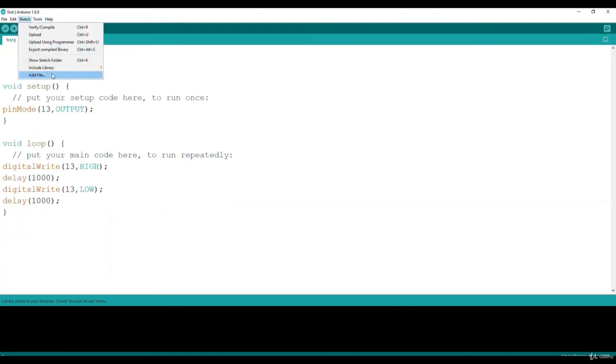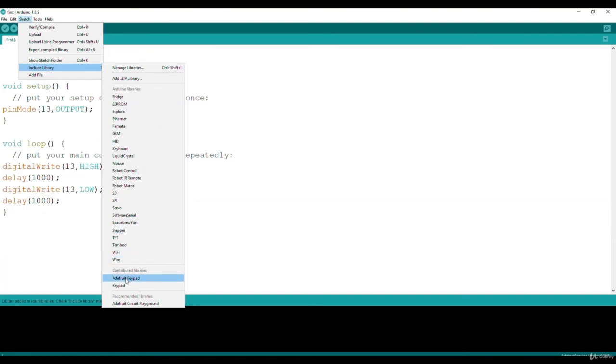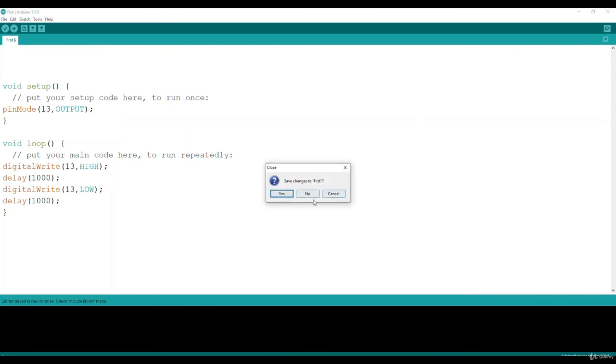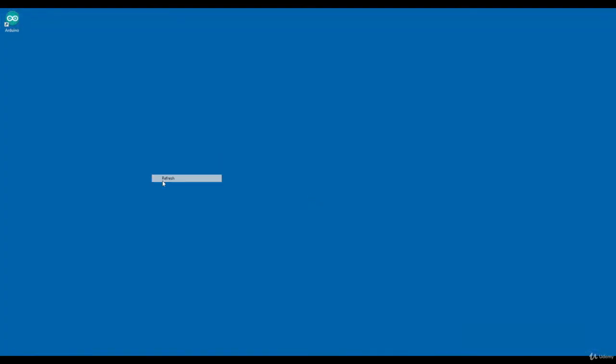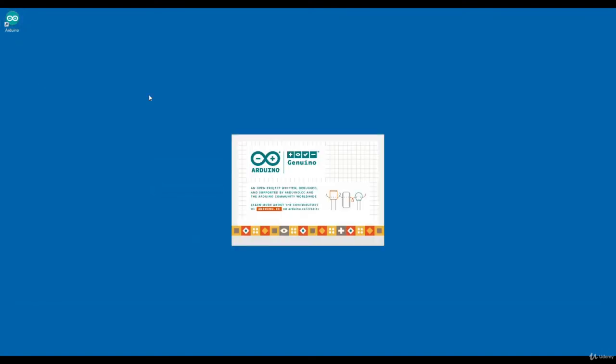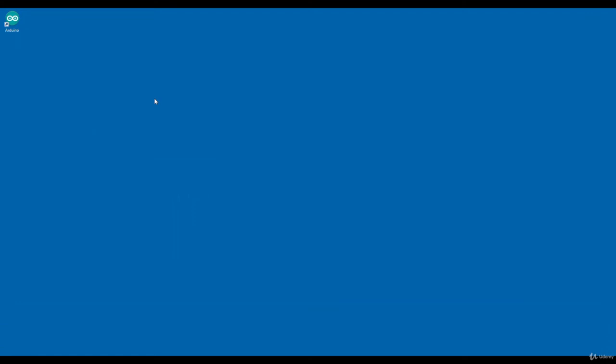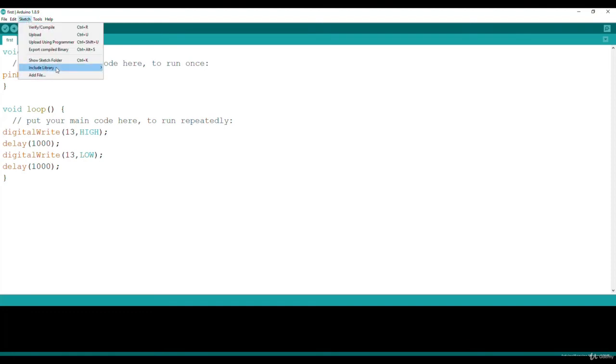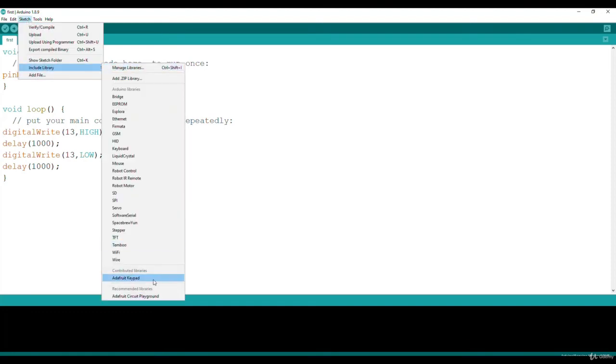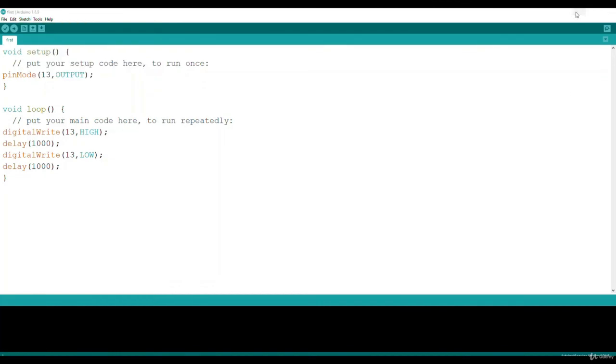Now if I check whether that library is installed or not, it is still showing keypad. Why? Because I have used this software and this option, add zip library. So for this I'll restart the software. Let me refresh my computer. Again I'm opening the IDE, and let me check whether that option is still there or not. See, now you don't have any option. You can clearly see that the keypad library option is removed because I have deleted the directory.